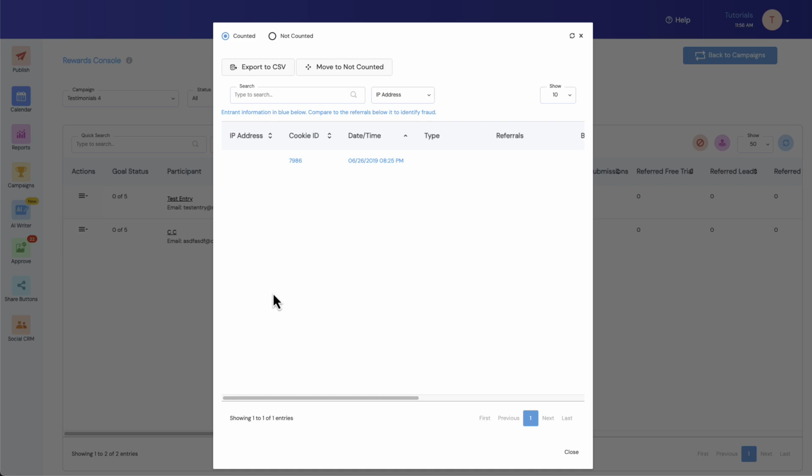If there are a lot of entries here, if they have a lot of friends and family that are clicking through and taking action, and you're suspicious, click export to CSV, and all of this data will be sent to a spreadsheet. If you want to sort and resort, you can do that here, but doing it in a spreadsheet can sometimes be easier if there's a lot of data to go through.